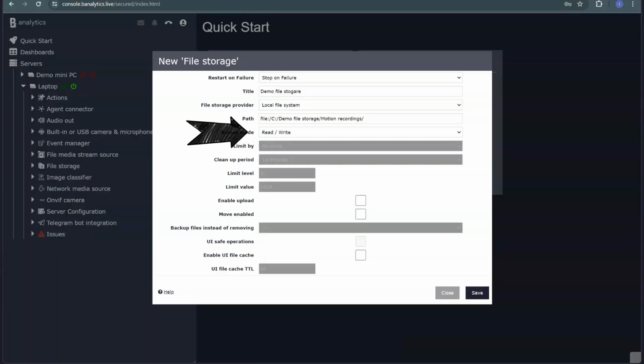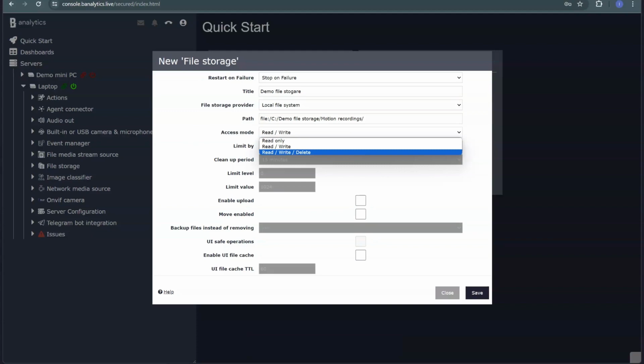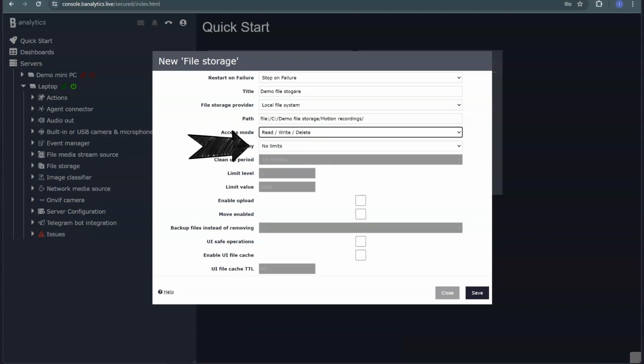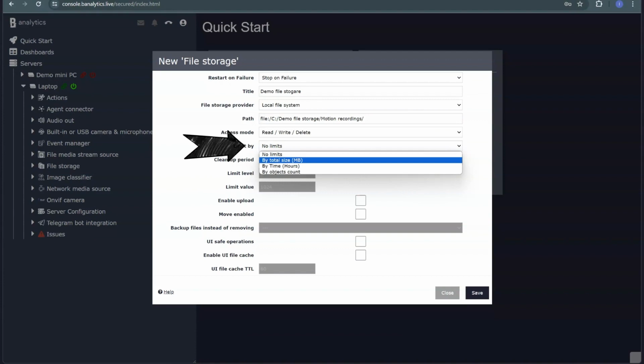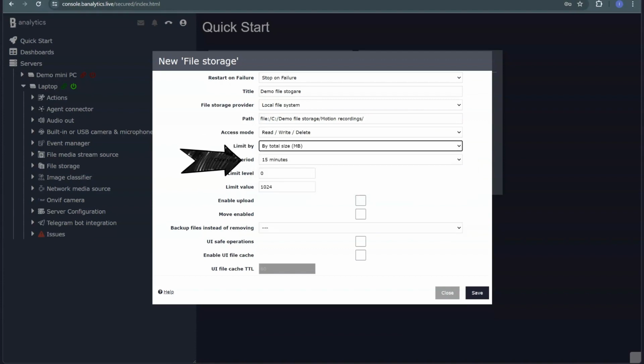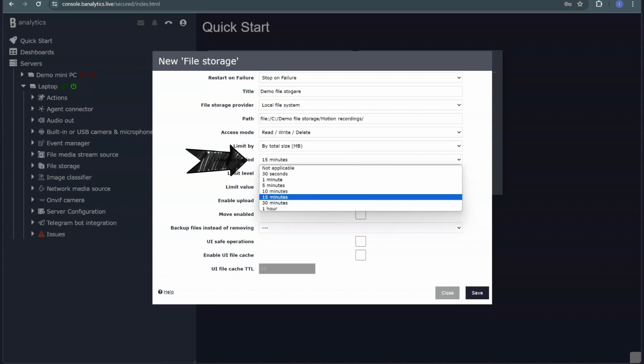Access mode to the storage. Choose Read, Write, Delete for an automated cleanup rule, which is highly recommended for managing storage efficiently. Limit by. Define storage capacity limits by size, time, hours, or object count. You can also select No Limit to use the full storage capacity. Cleanup period. This is the schedule for the cleanup job, which verifies whether the storage limit has been reached and, if so, cleans it up.